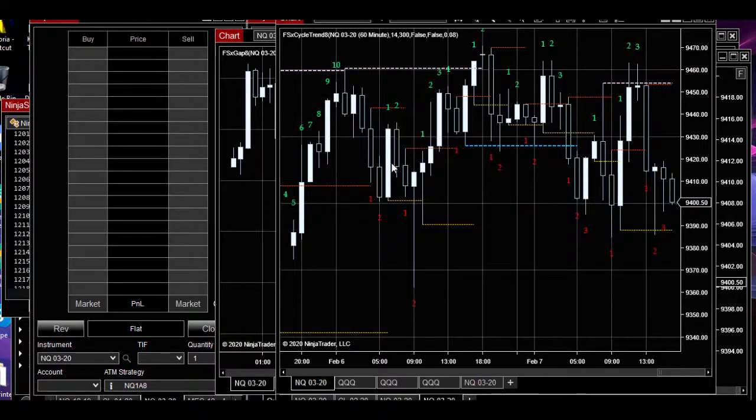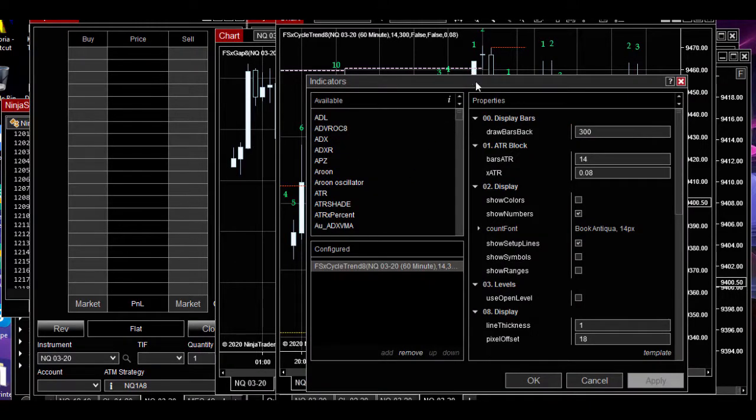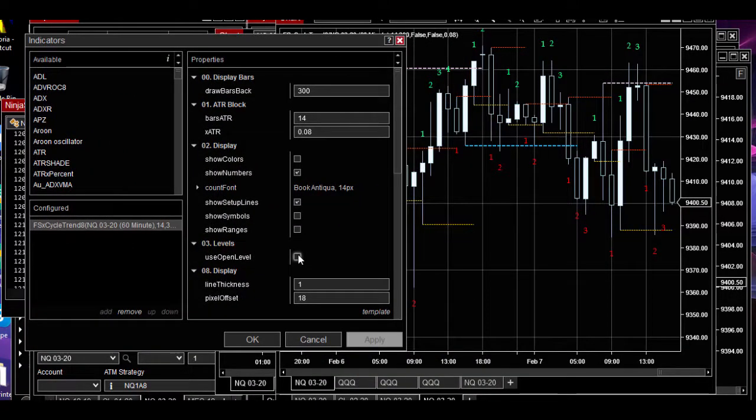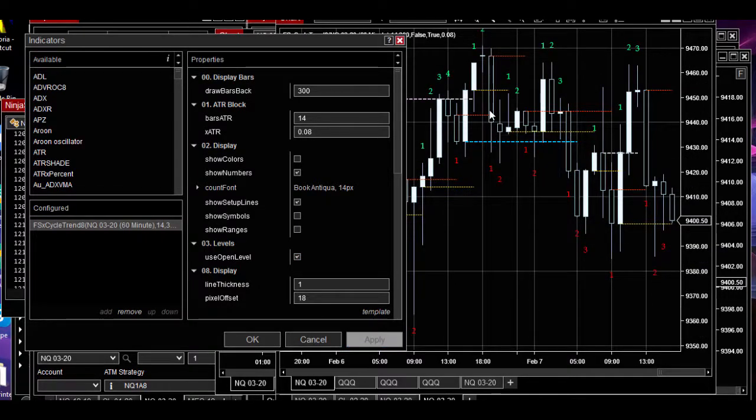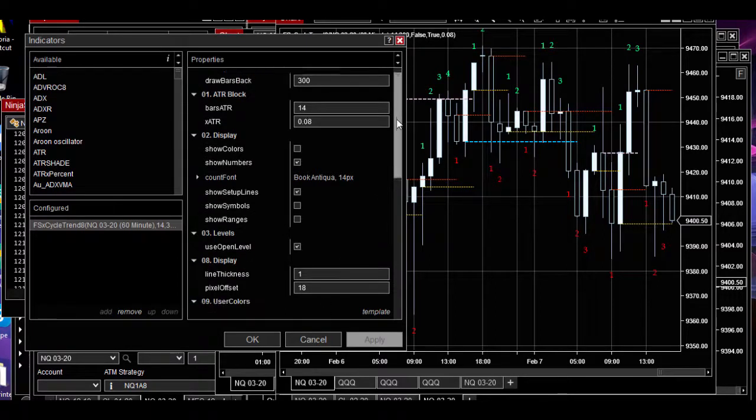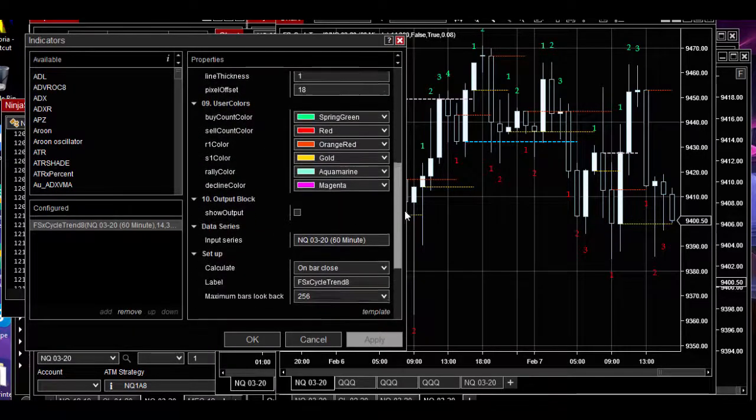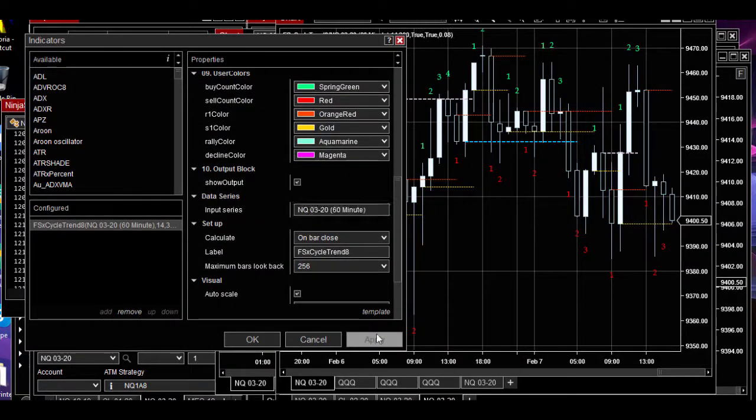Go through a couple more functions here. Use open level is not going to use the low of the buying bar or the high of the selling bar. We're going to draw the lines from the open level. It's a matter of taste whether or not you want to use the extremes of the bars or use the open of the bar as a reference point for these critical levels. Adjust the colors here. Show output will print the critical values to the output window.